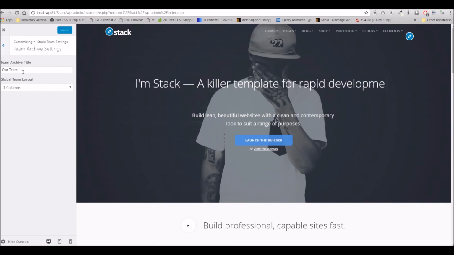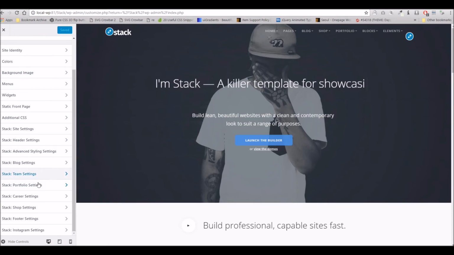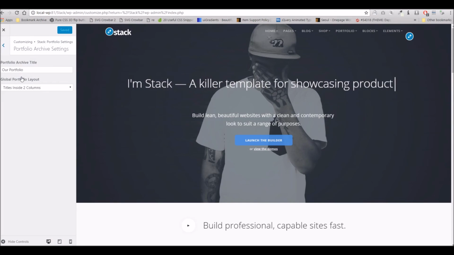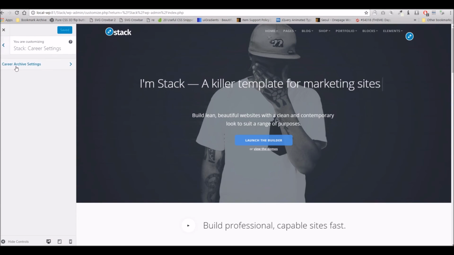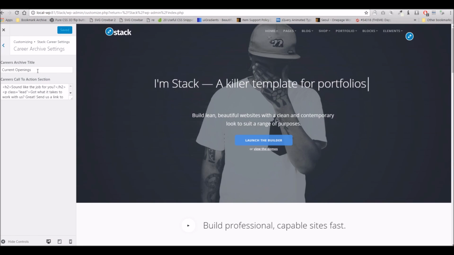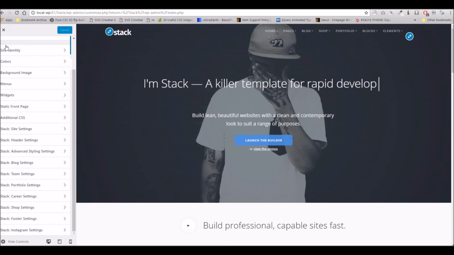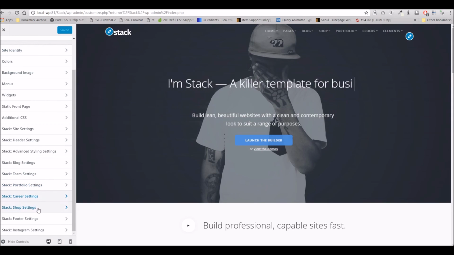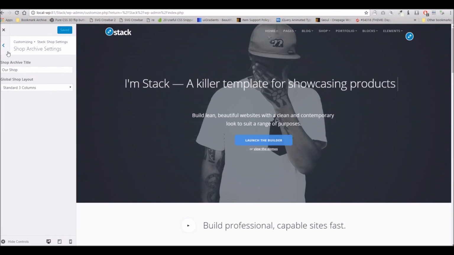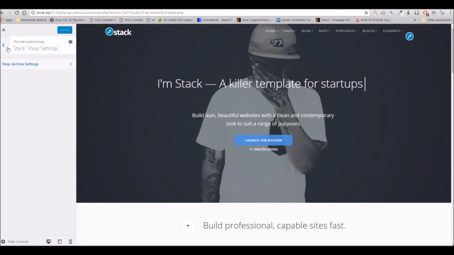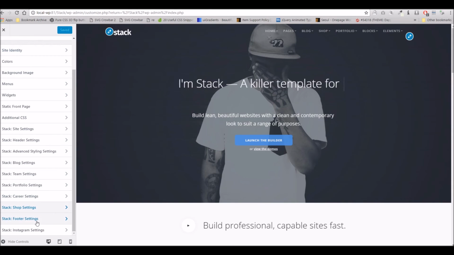Team settings, you can control the title for your team archive page, as well as the layout in terms of columns. Portfolio archive settings, again you can control the title for the page as well as the layout for your items. Career, once again we can add our own custom title and add an extra bit of text to the call to action, so if you've got a particular item you want to promote, you can pop it there. If you're using WooCommerce, you'll see the Shop archive settings, where again you can give it a particular title as well as choose your layout.